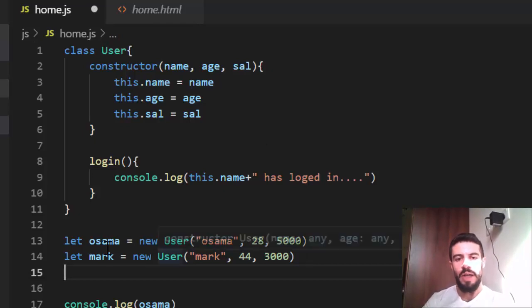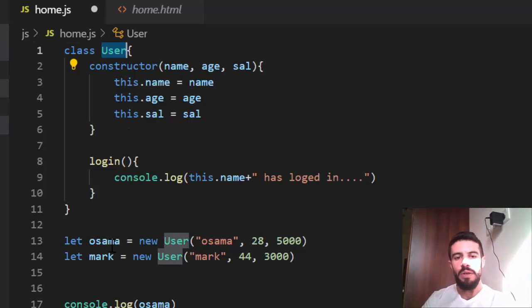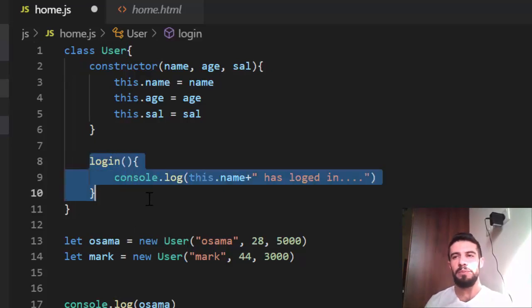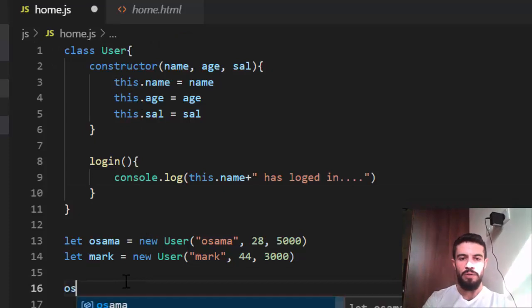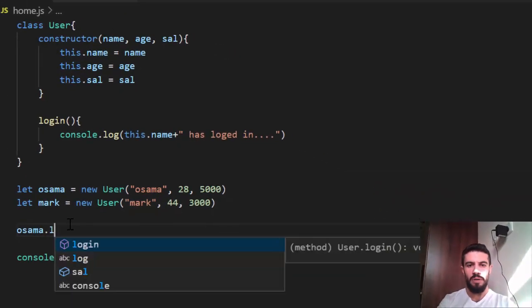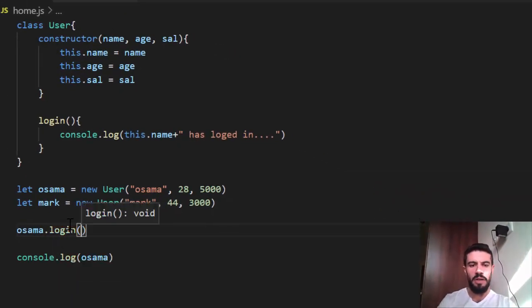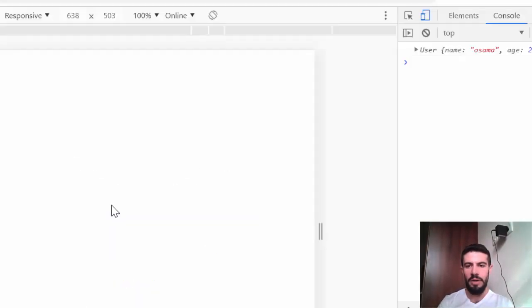Now I can make a hundred objects from the user, just a template. But every object or every instance from this class has this method. This method belongs to any object made from this class. For that I can say Usama dot login. I can just say that. Now if I make a console and reload, Usama has logged in.